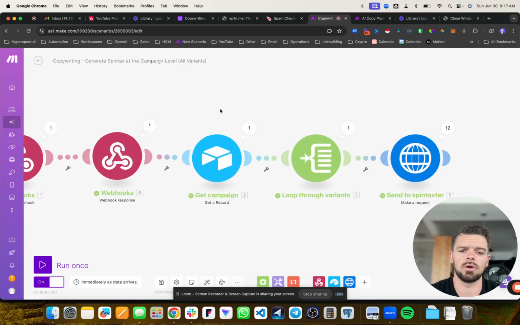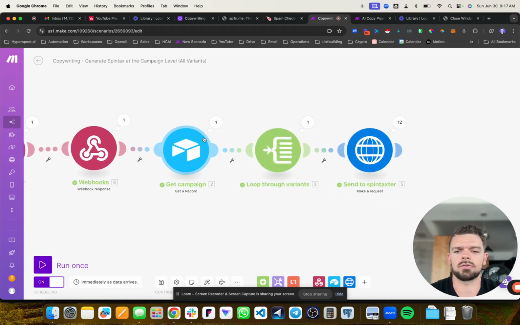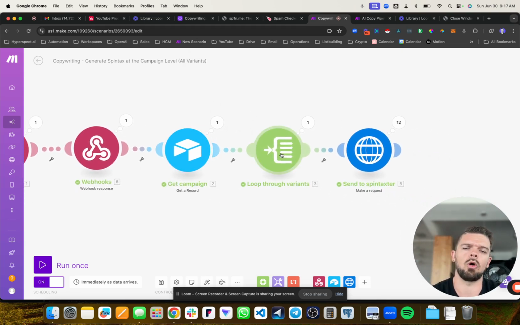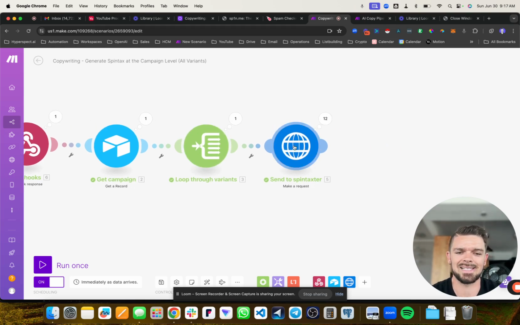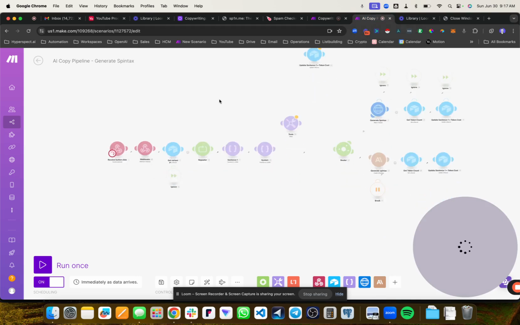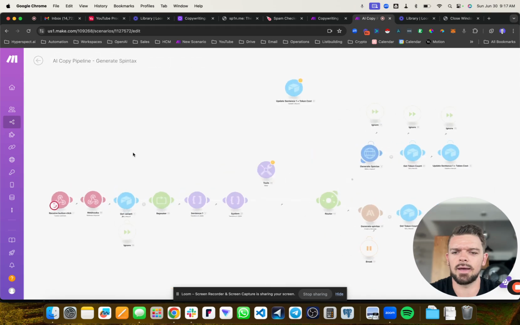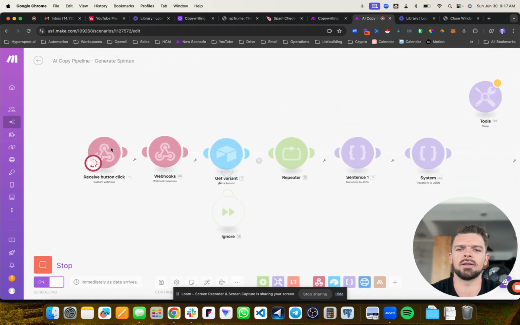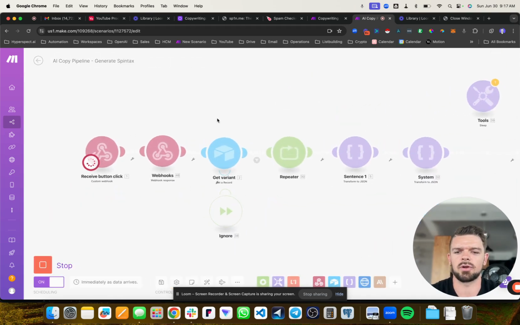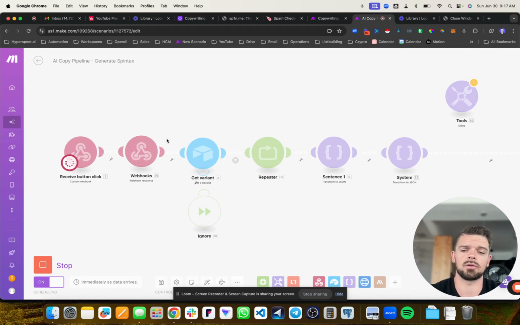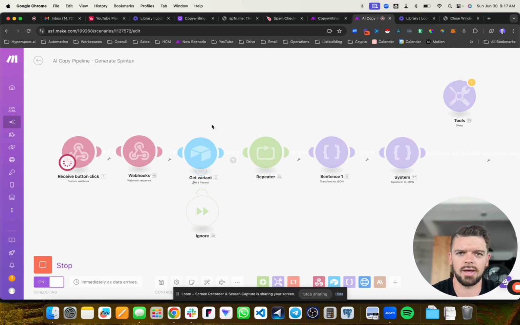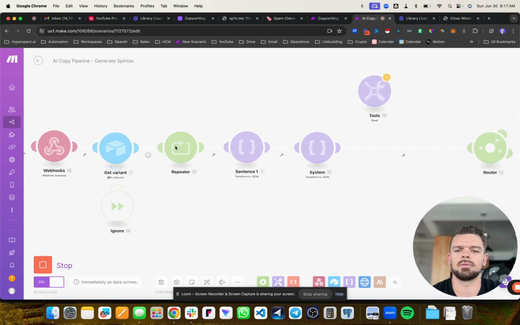So that's very useful. We're going to grab that campaign from our Airtable base. We're going to loop through all the variants that are assigned there, and we're going to send each variant to the actual Spintaxer. Now, the Spintaxer is right here. And how this works is it's going to grab that campaign. It's going to grab that variant ID, again send another webhook response back to close the window down, grab the variant. Let me just reload this.